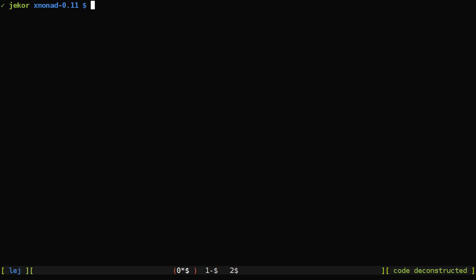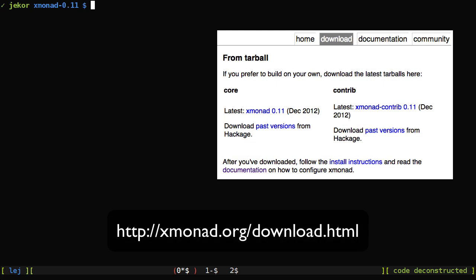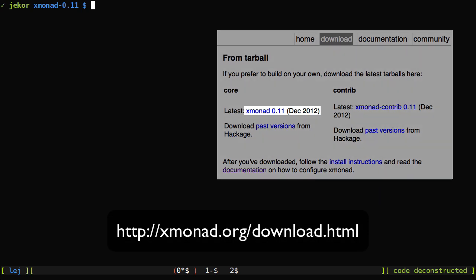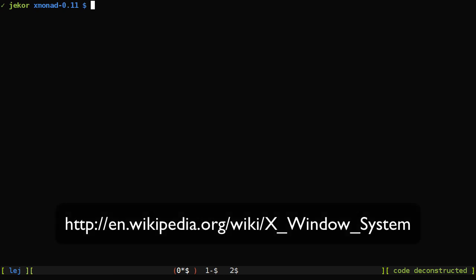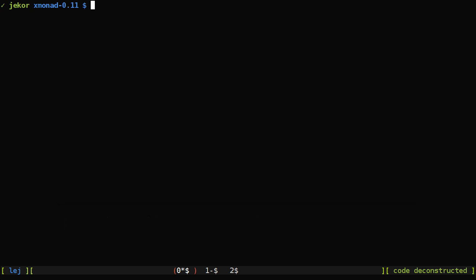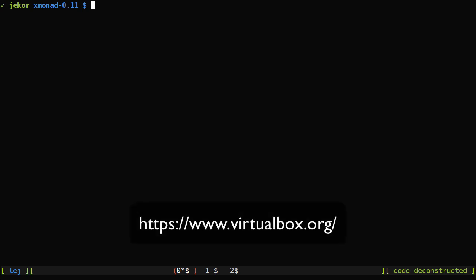In order to follow along with me, you'll need the source code for xmonad version 0.11. And you'll also need X, so if you're not already on a Linux or BSD type system, you can use an emulator such as the freely available VirtualBox.